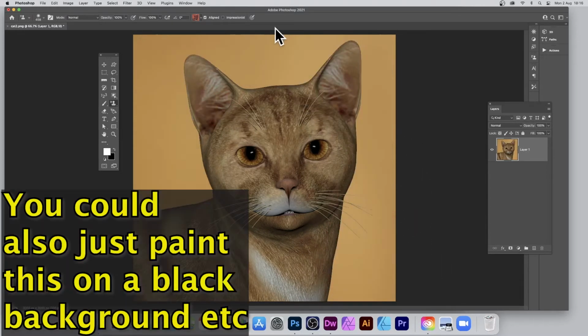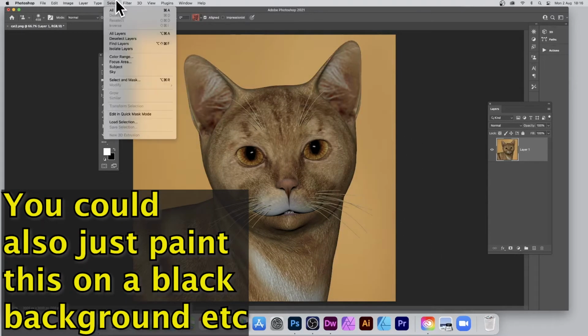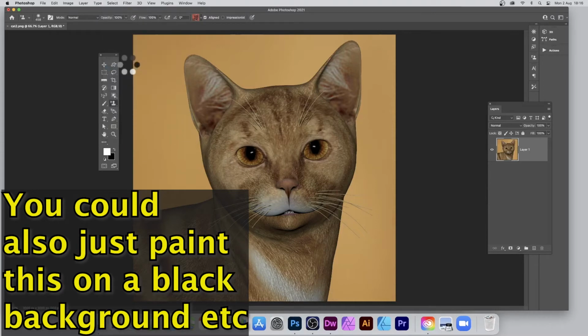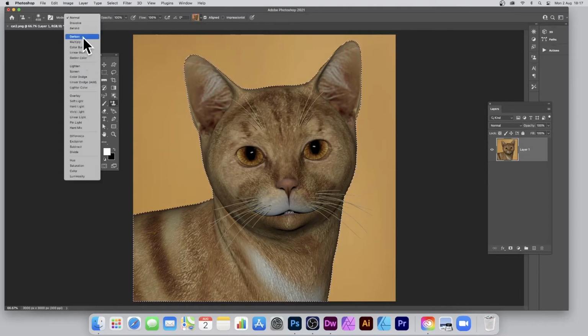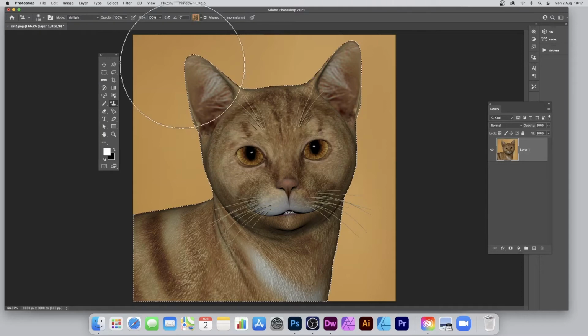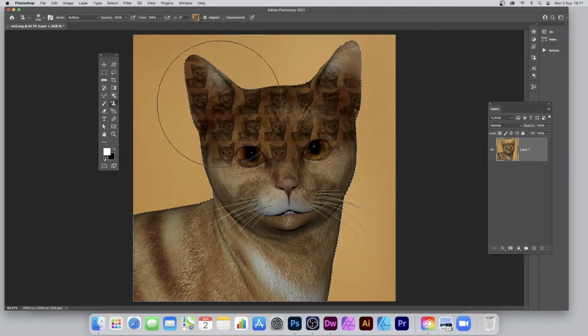You can also use features of Photoshop such as select and subject. So what happens, it ends up creating a nice selection around that cat, which is great because now I can fill that cat with the cat. Now I'm going to use a blending mode of multiply. And I'm just going to fill it very quickly all across the image.